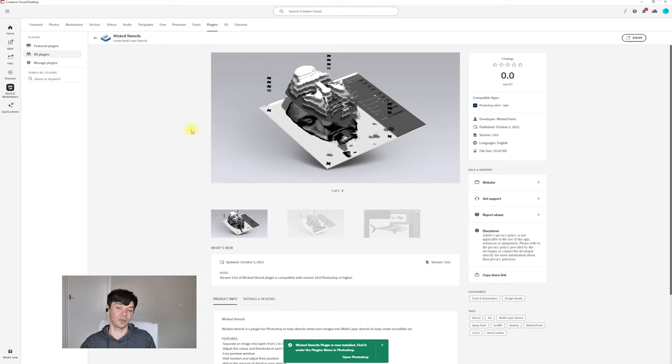So we've gone fully legit with this. I've actually submitted this plugin to Adobe, and they've actually gone through and checked it to make sure it meets their standards. And this will actually work on both Windows and Mac. All you need to do is have the latest version of Photoshop that is compatible with this. And from here, you can download it.